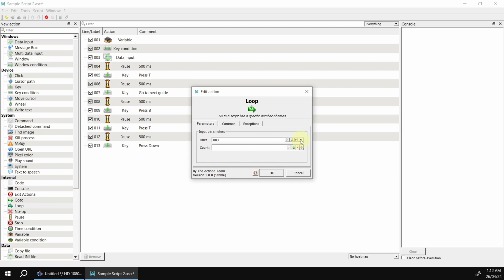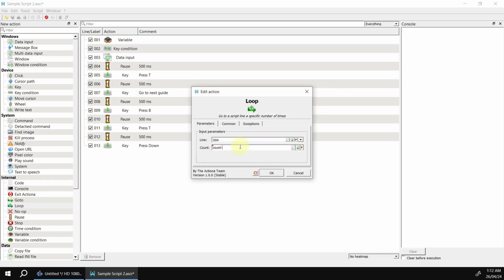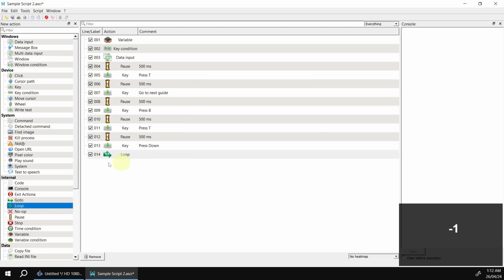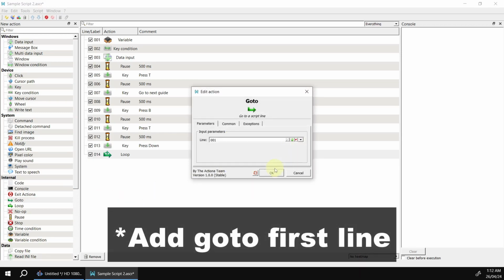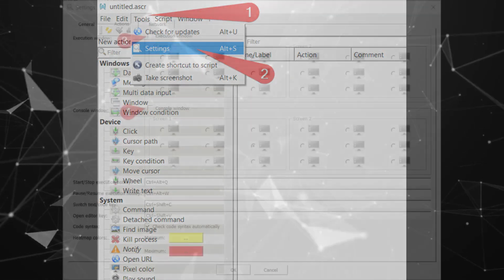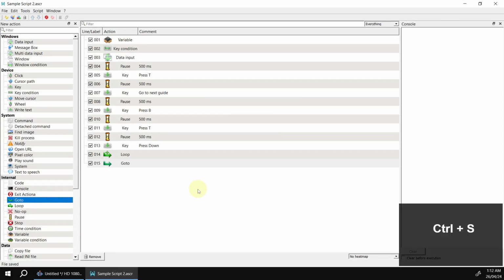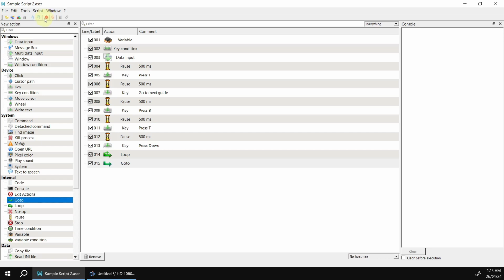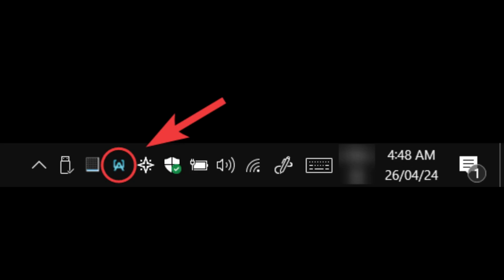Repeat loop until count -1. Also disable console and execution window in settings. Save the script. Then run the script. There is an Actiona app icon in your taskbar's notification area, where you can stop execution anytime.